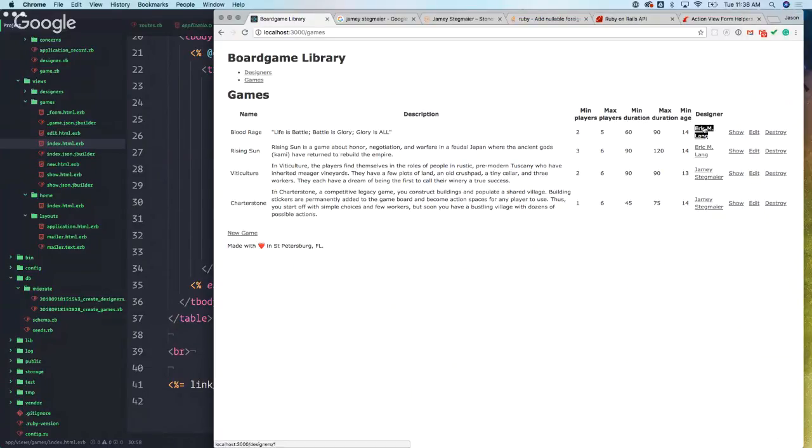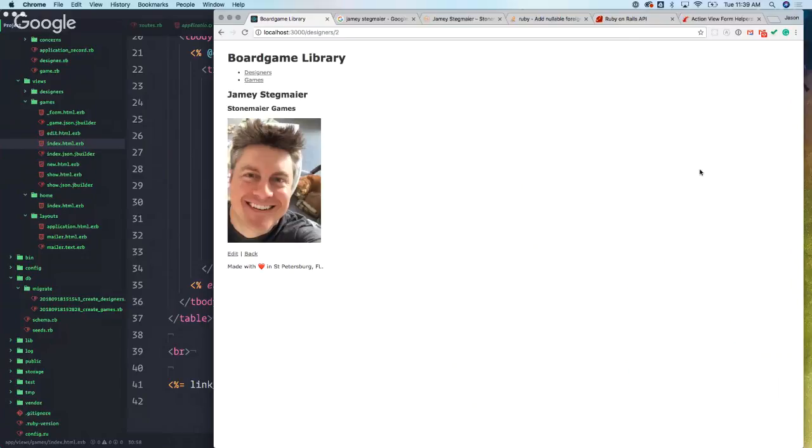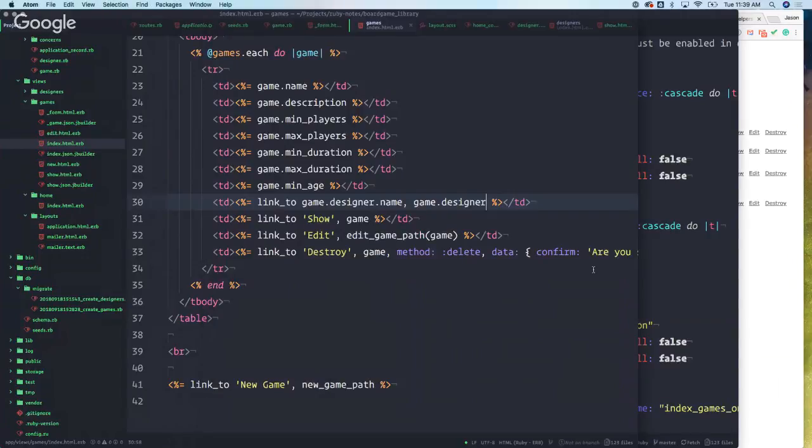I'm just going to say, look, there's designer/1. You see down in the status bar, designer/2. The links go right to them, just by referencing that object. The link_to helper is smart enough to figure out, oh, that's a designer. You must want to link to the designers controller show action for the one with this ID. It's smart enough to figure that out.